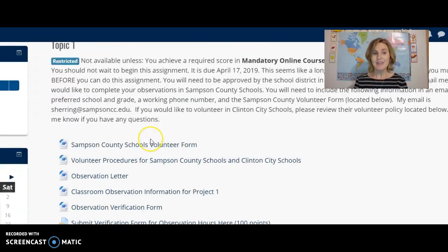So scrolling on down, I am so proud of you guys because I can tell you've already logged in, you've completed your mandatory online course assessment, and you have already started reviewing the components for your school observation project. Many of you have already sent me your Sampson County volunteer forms if Sampson County is where you want to complete this project, which is perfect. Just be sure that if you are going to Sampson County Schools that you get me the Sampson County Volunteers form immediately. I will be posting, after I do this email, the due date for that form, and I will not extend that.